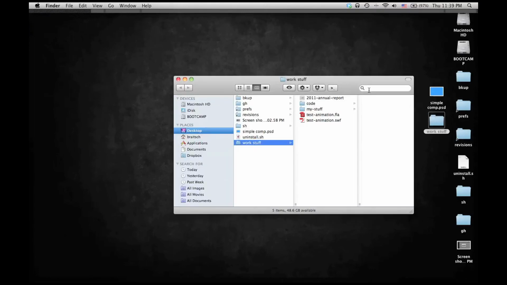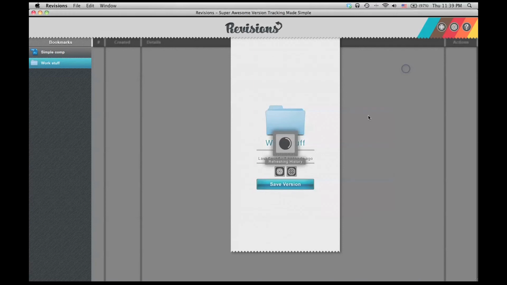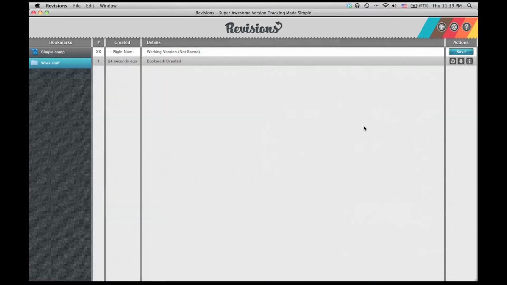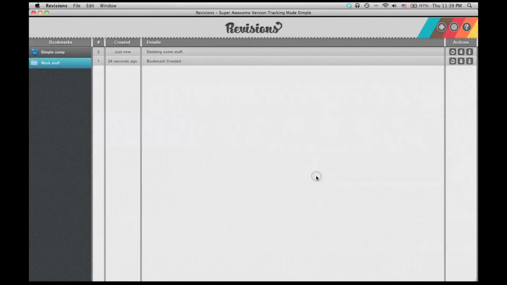Now I'm going to go over to my work stuff folder and get rid of a few things. Let's say we don't need this my stuff folder, and let's trash this flash file. Okay, now we'll swing back over to Revisions, and you can see that the app has detected that the contents of the folder have changed. So I'm going to say here, deleting some stuff. Click OK, and now we have a new history entry.